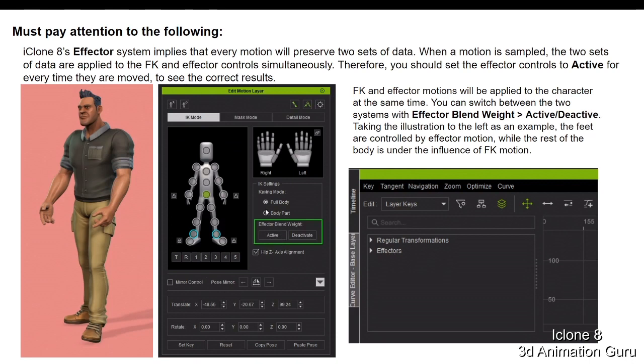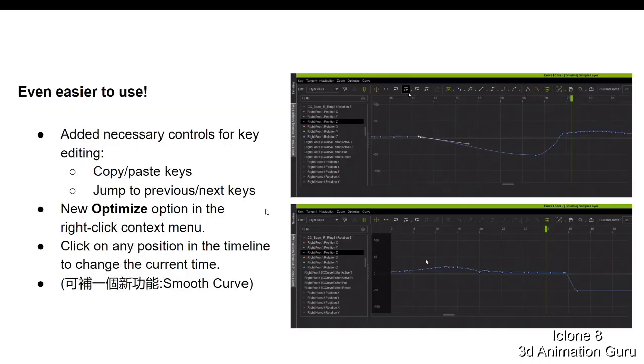Then you have easy to use. That one you can edit inside and you see added necessary controls for key editing, copy paste, jump to previous, a new optimize option, right click on any position on the timeline. And then we have something here, which is smooth curve.